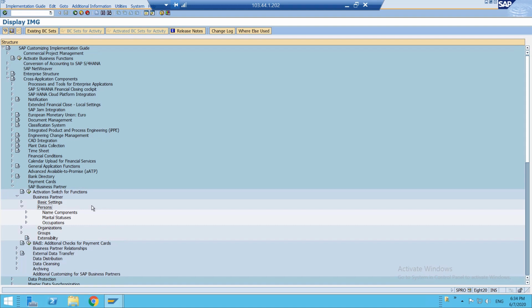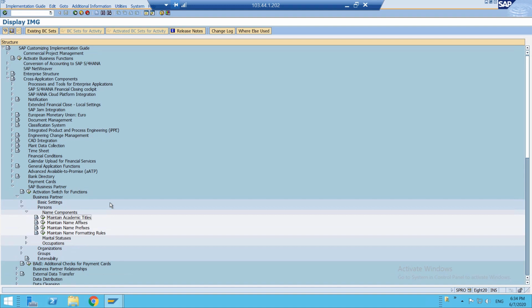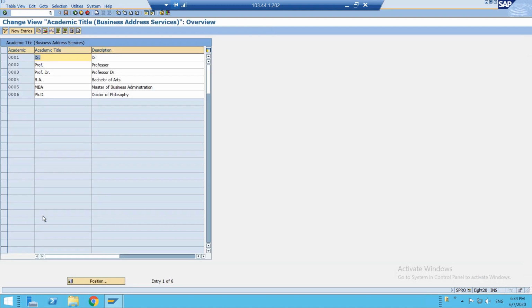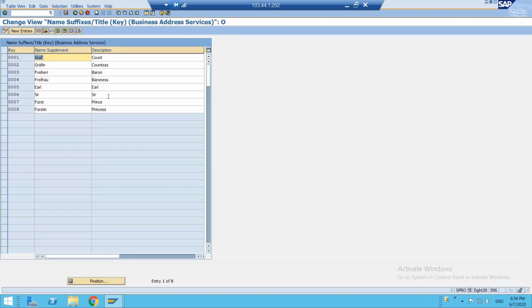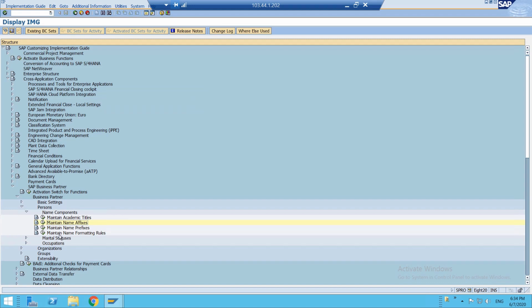So if you go into person, there are three different sub nodes: name components, marital status, and occupations. So name components. Here we can configure what are the different titles or what are the different suffixes and prefixes that the system needs to provide while we are trying to create a business partner. For example, here we are seeing titles like doctor or professor. So we can add more and more as per the client requirement. Here the name affixes and similarly the name suffixes and everything.